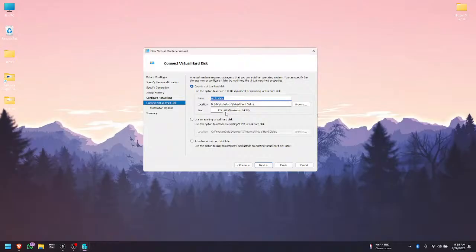The next option is for the virtual hard disk. As you already know, this is a separate machine inside our main PC. This is not a dual boot version.